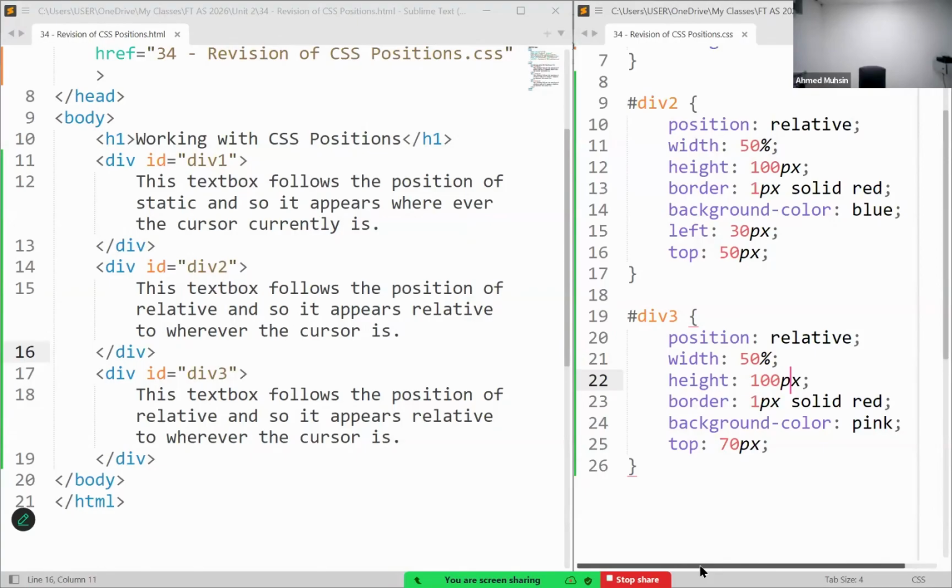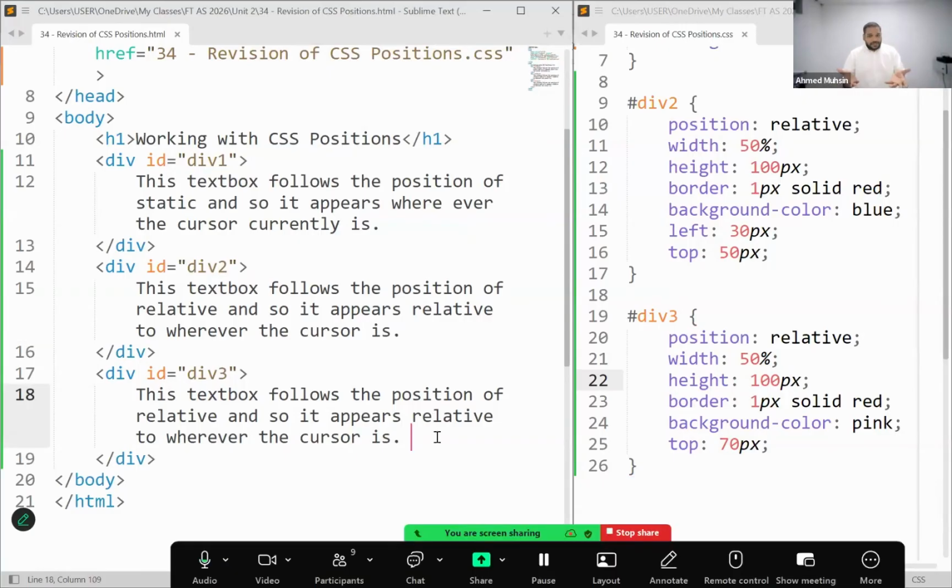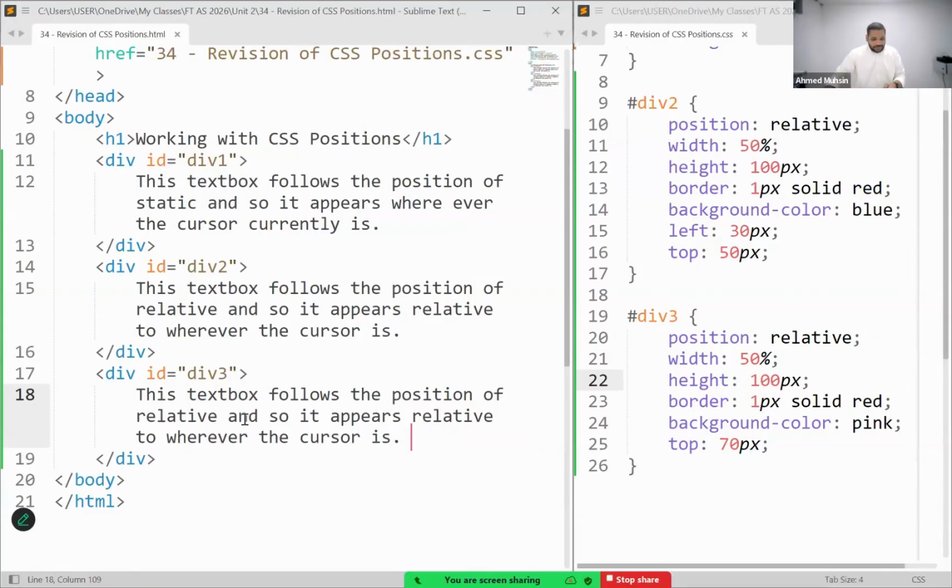Right, everybody. Everyone, text box number 3. Text box number 3 has a position of relative. Inside text box number 3, inside div 3, I'm going to put another text box. Everybody okay with this? Inside this text box, I'm going to have another text box. And let me show you all.